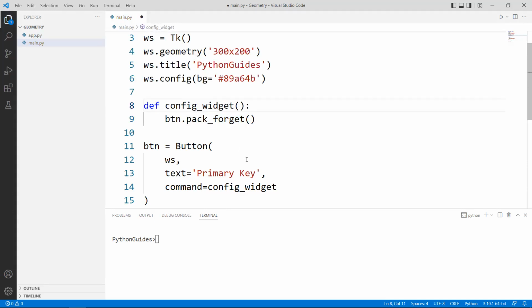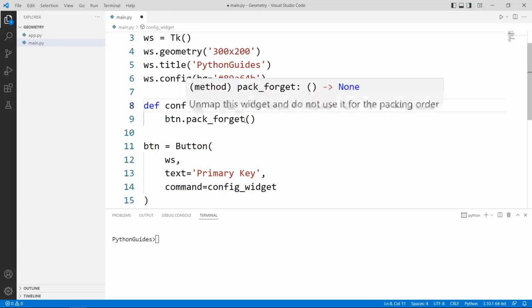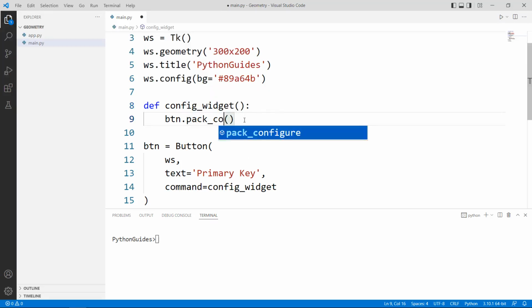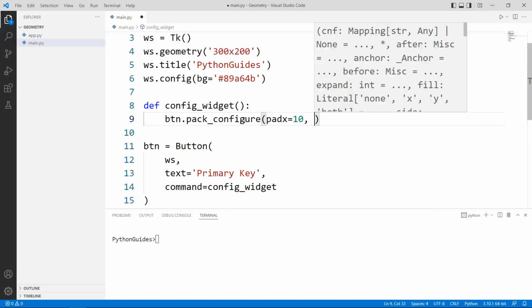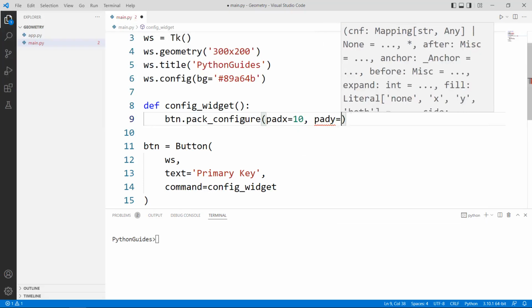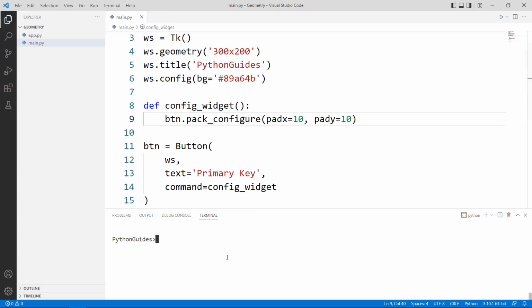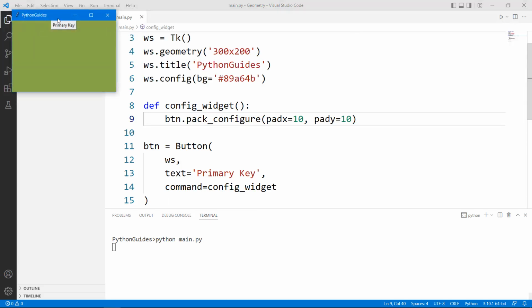In this case, right now the size of the button is default. Now I will change the size of the button, so I will add some extra padding: padx equals 10 and pady equals 10. Let's run the program. Now as soon as I click on this button, the padding will be applied to this button. So you can see that the button has moved slightly below.